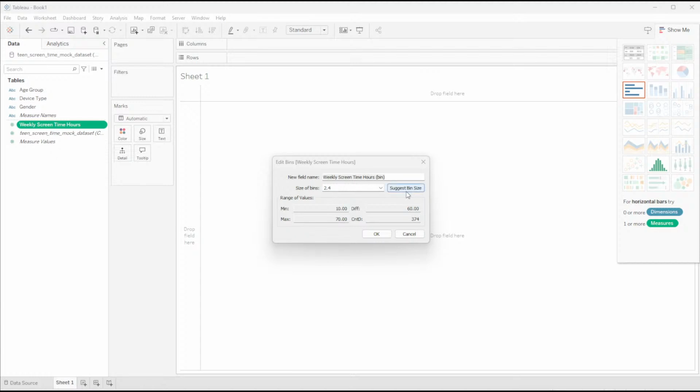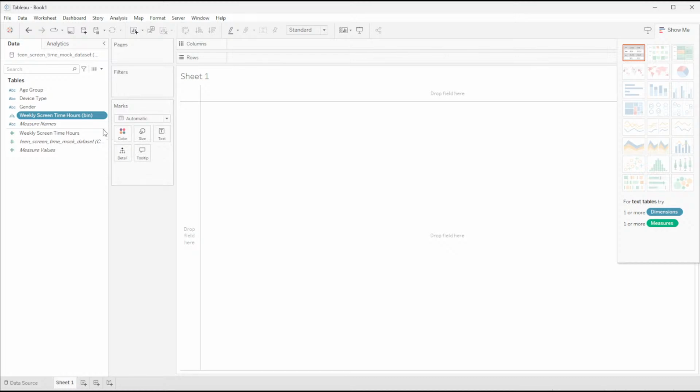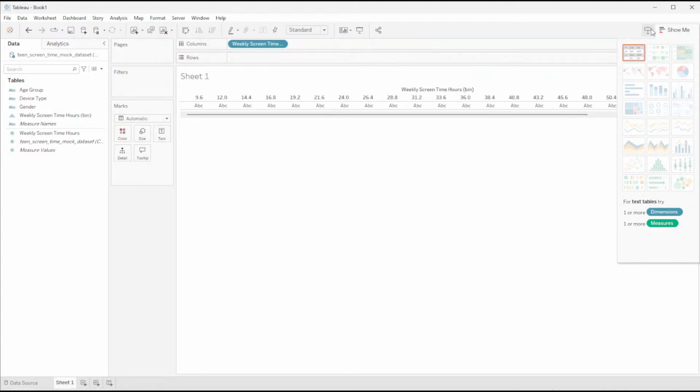What's the size of the bin? It will automatically suggest a bin size based off of the range of values that you have. I'm just going to select OK for now, and then we can come in later and adjust this. So right away, this creates a new bin field for me. Now what we have to do is drag this out to columns.